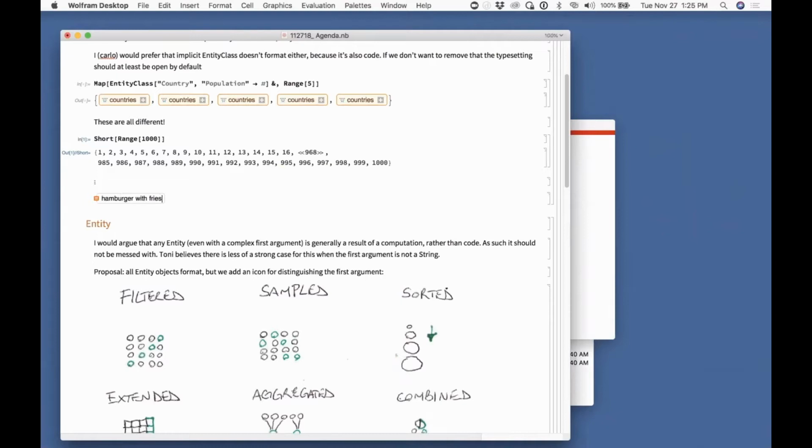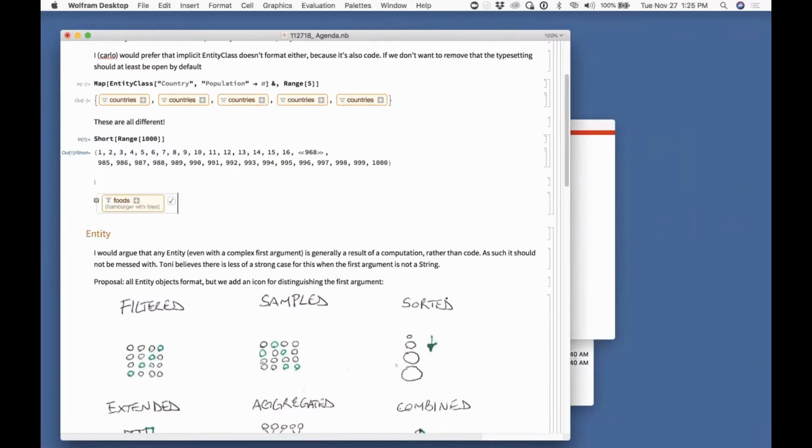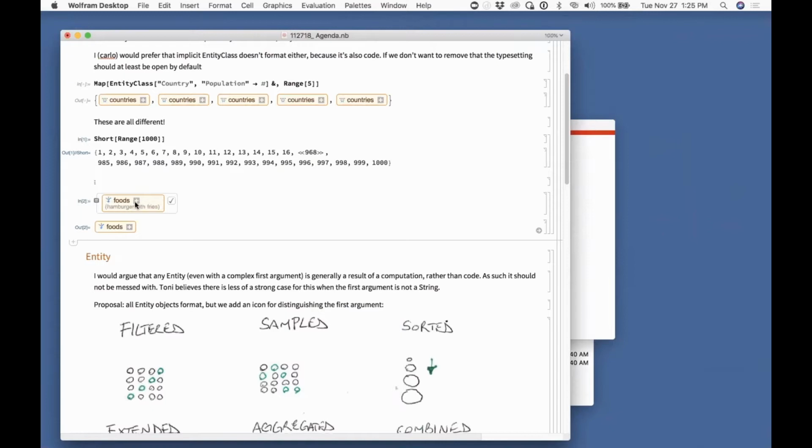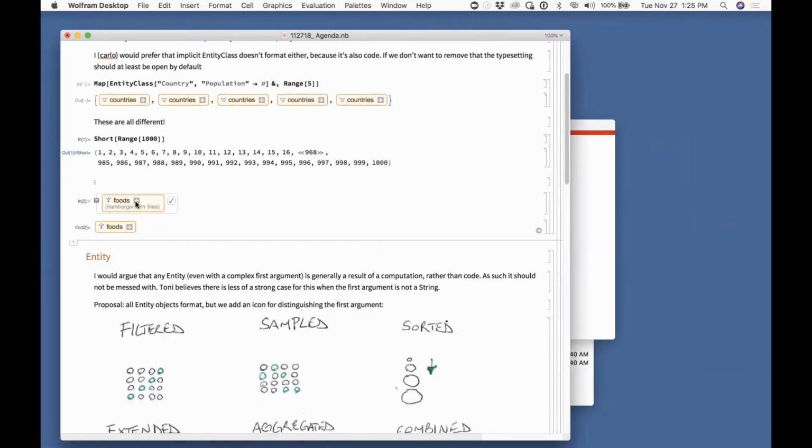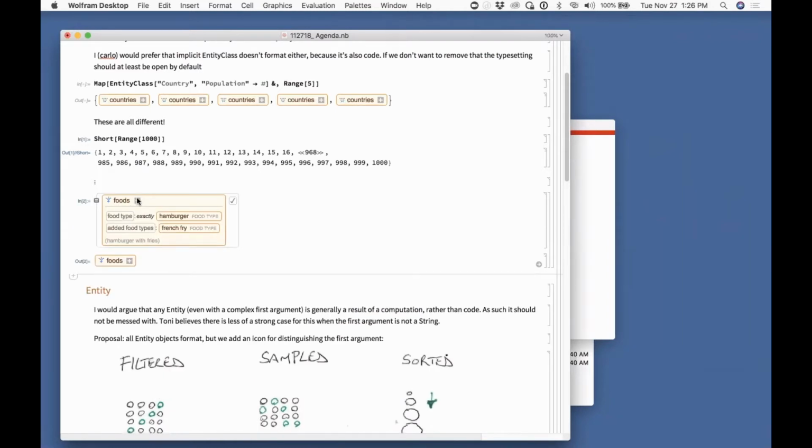I mean, my claim is that... Wait a second. I want Tony to answer that question. What about food? What about this case? Well, in this case, we had a natural language version, so that was fine. So I guess in the case where there is natural language, we can format like this, which is what we planned, right? Tony, are you there? But you could even get an entity class like that.